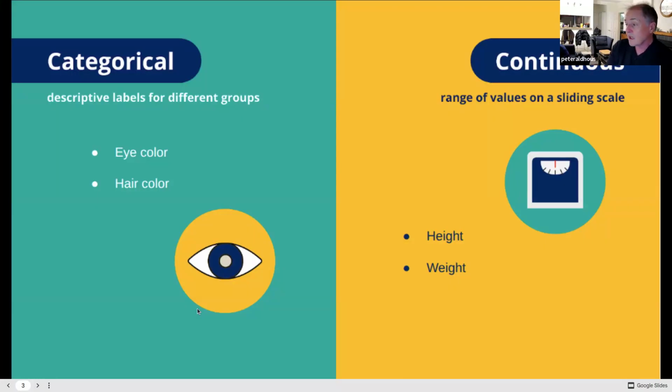Now, this slide is for a hypothetical situation. If we had a bunch of school children taking data on themselves, the type of thing that might be an introduction to data for school children, categorical variables would be things like eye color, hair color, that they could be grouped into categories on the basis of.